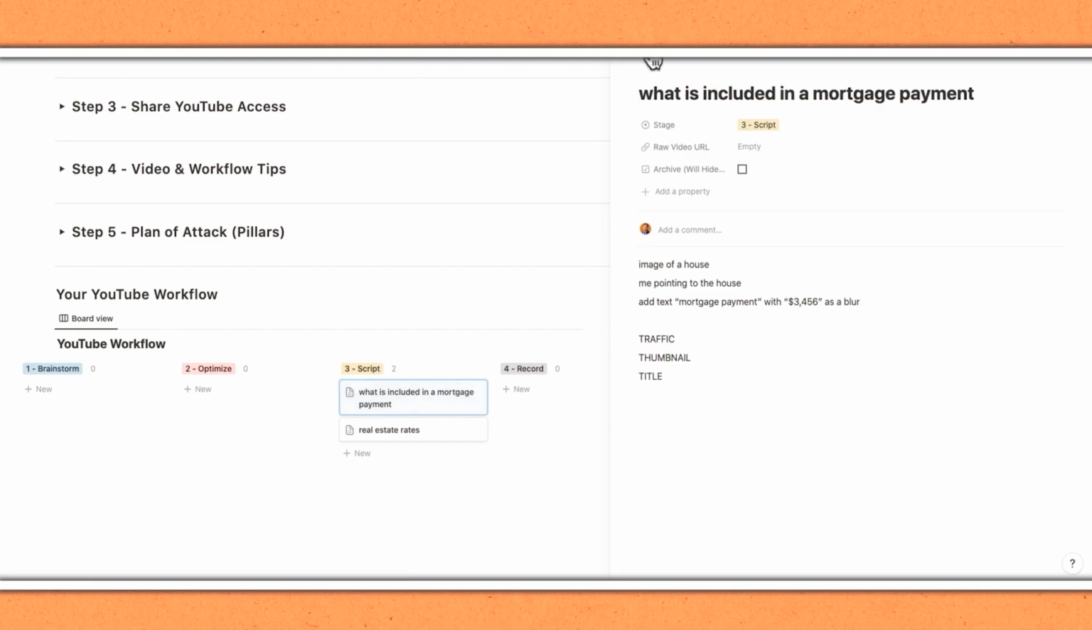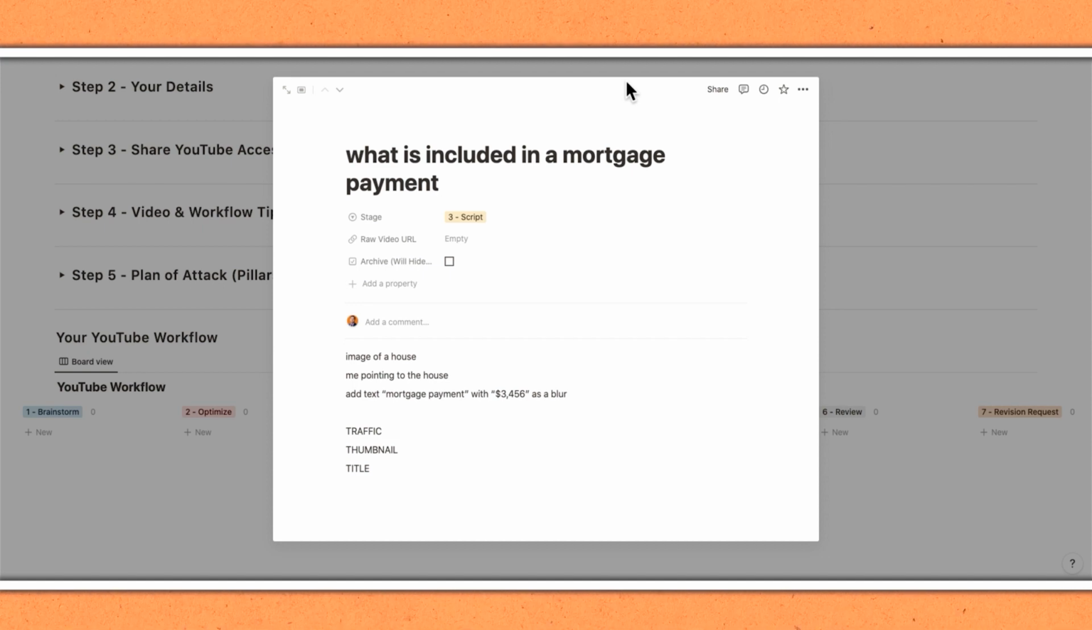All right, so at this point, we're going to go back to scripting, and regardless of the route that you go with, either a full script or a bullet point version of your script, that's going to be fine. So here, let me just, I won't delete it. Let's continue building here.